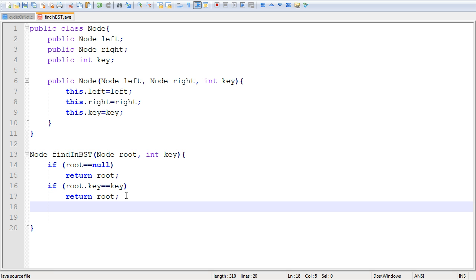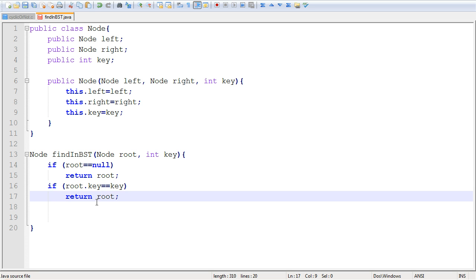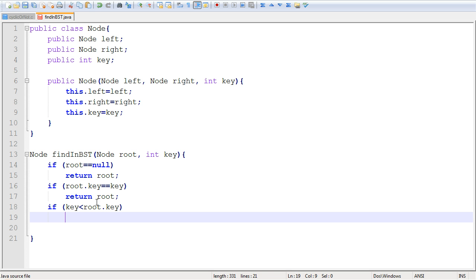Now what if this is not the case? What if we found that there was a root and it's not null, but it does not contain our key? So what's the next thing that we do? Now we have to use the property of a tree to find our key. If our key is less than the key in the root, then we're going to eliminate everything that's to the right, the right subtree, the right children, and we're going to look at the left of that tree. So we're going to say if key is less than root.key, we're going to return findInBST, and we're going to pass it root.left and key.